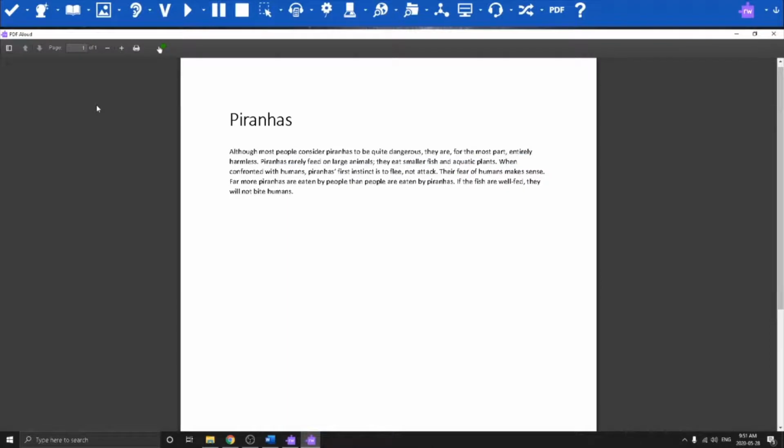Once in the PDF, what you have to notice for reading here is it has this click to speak button at the top. Right now it's on, it's green. So you can use this to click on what you want to read. So I'll just click on this first word here. Although most people consider piranhas to be quite dangerous. I'll press stop now. So you can click anywhere in this writing and it will read it aloud.